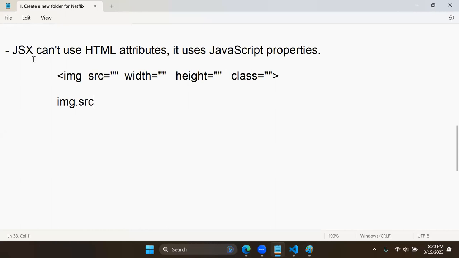But the property name and attribute name are similar, right? But not every property name is similar. Generally, how to define width? img dot width. How to define height? img dot height. How to define class? img dot class is not valid, because in JavaScript there is already a word called class. The class keyword is there. Then do you know what JavaScript uses for the class attribute? The className property.